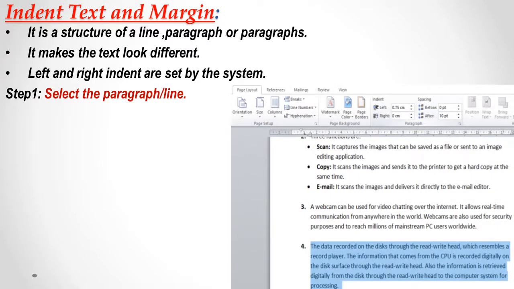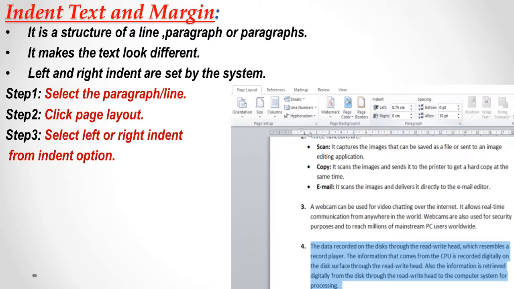See, I have selected here the fourth one, the paragraph starting "the data recorded on the disk through the rewrite head". Step 2, click page layout. In this image I have selected that page layout option. You have to select that page layout option. Step 3, select left or right indent from the indent option. Where is the indent option? Here you can see the right indent option. On the right side, you can see it clearly in this image.